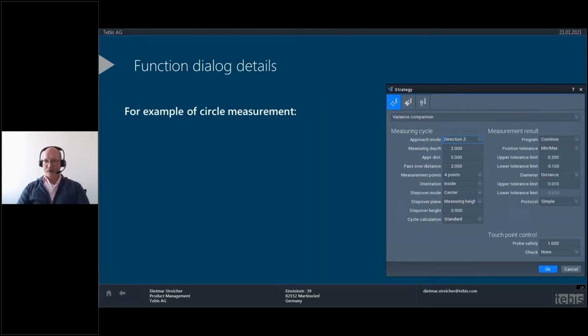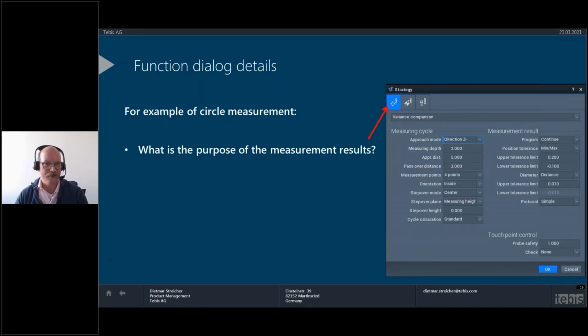Let's have a look at the details of our menus in the measurement functions. As you can see, everybody who is already working with Tebis will recognize that the setup of the function follows the same standard, the same layout as you're familiar with from the milling functions. You have a bar for sub-strategies, and with these sub-strategies you define what the purpose of the measurement is. Is it going to be used as a quality control?